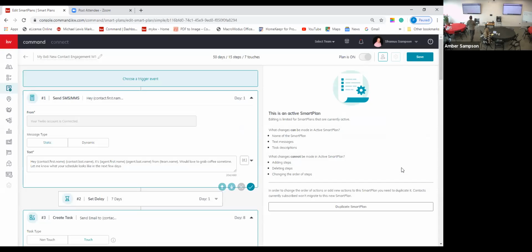If it has text and you have your Twilio connected, the from, you'll see in here, it's grayed out, says your Twilio account is connected. If it's not connected, it'll say it's not connected. So that way you know. And we can go in here and we can actually change what this says. If you don't know HTML coding, that contact first name, contact last name, agent first name, agent last name, and team name, don't touch them. Those brackets are very specific for coding. If you know what that means, cool. If you have no idea what it means, just leave them. But you can change or add to any of that text.